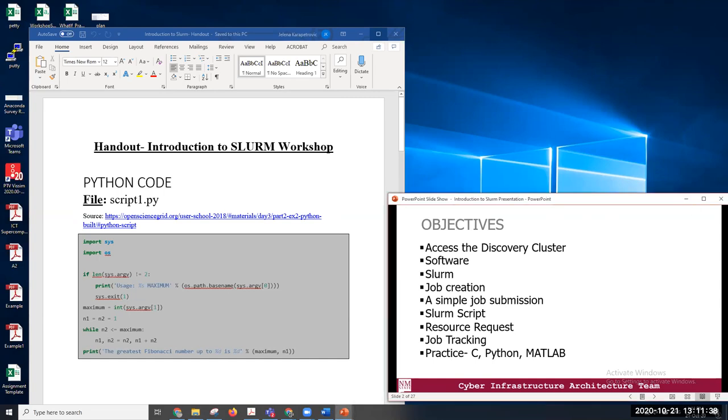Okay, so introduction to Slurm. We will repeat shortly how to access the Discovery cluster, what software is available, what is Slurm, how to create a job and submit it, what is a Slurm script, how to request resources, how to track your job. And also we will do some practice examples.